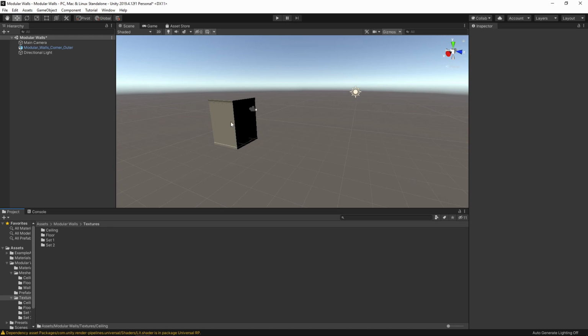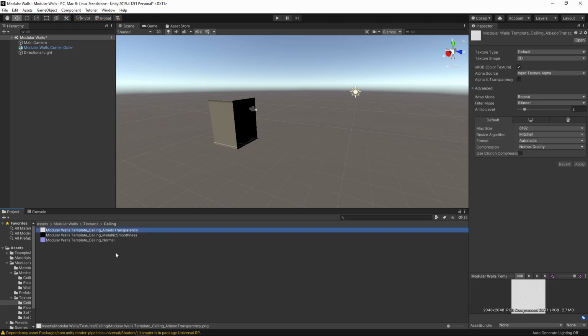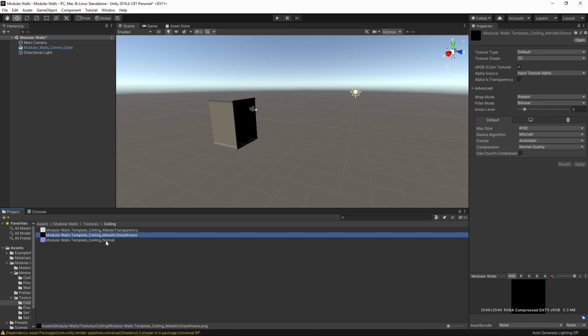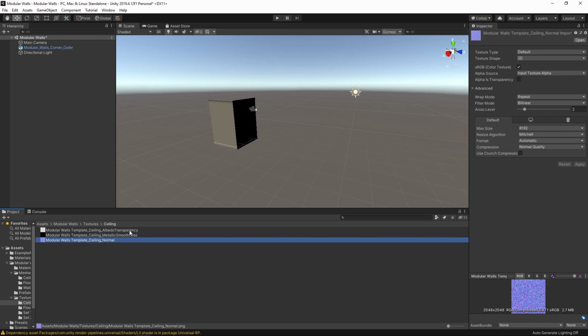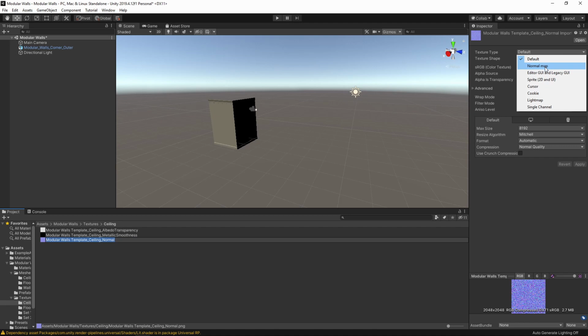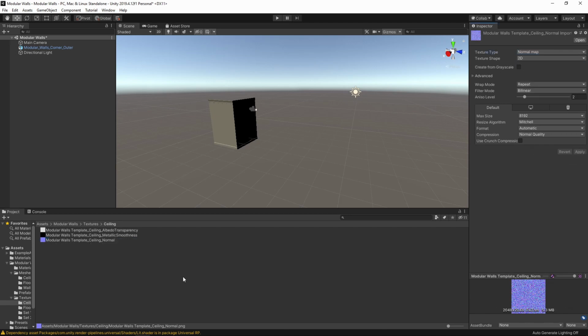Right, now before we can use our textures, we just need to do a little bit of housekeeping on them. So let's go into our ceiling folder, and you'll notice that we've got an albedo transparency, a metallic smoothness, and a normal. Now the albedo and the metallic we can leave as they are, they're perfectly fine. But Unity needs to know that this is a normal map so that it can read the data. So if we select our normal and then go over to our inspector, it brings up all the properties for that texture. Under texture type, we just simply need to change that to normal map and then click apply. And it's now ready to use as a normal map in Unity.